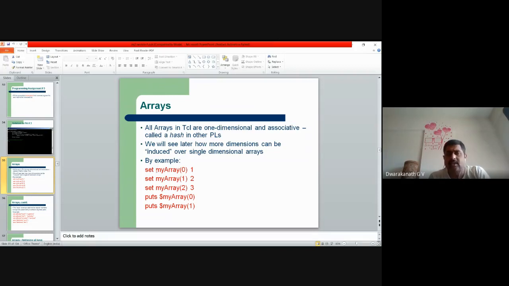Now you can see here: set my array of 0, that is, within brackets 0. If I give 0 index, value is 1, 1 index 2, then second index 3. That is the value of my array. If I display my array, it will give 1 2 3. Or a particular position also I can display here. L index is not needed. The ordinary brackets will indicate that particular thing.